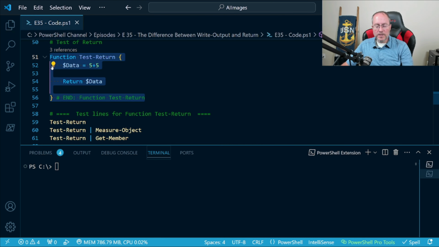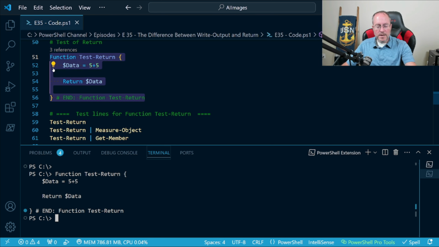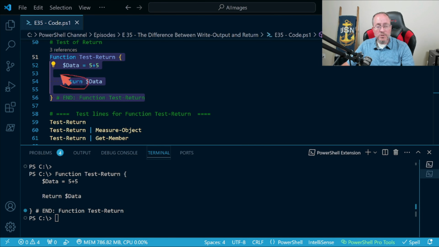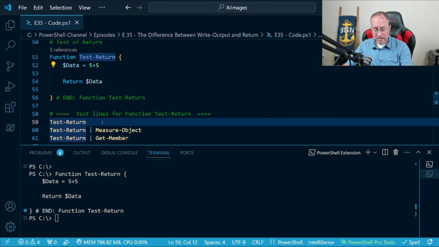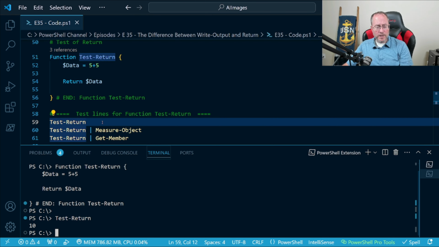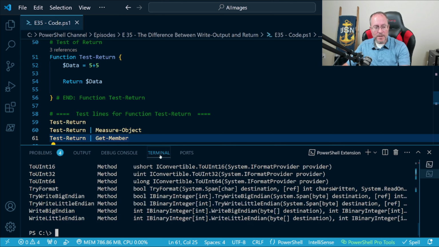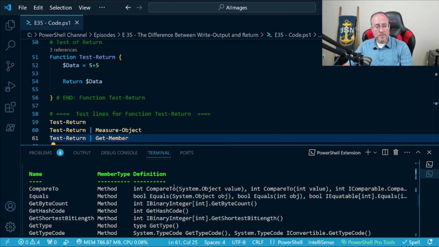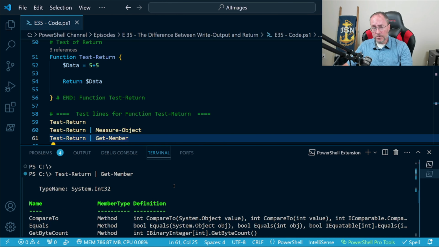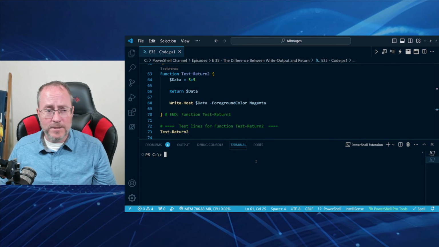So here is our function Test-Return. Now, the only difference in the code is right here where we're using the return keyword as opposed to the cmdlet Write-Output. Now, it's going to have the same behavior. When I run it, you can see the number 10 pops up. I can pipe to Measure-Object, so we do have an object. And once again, when you pipe it to Get-Member, it is a 32-bit integer. This is where we're going to have some differences.